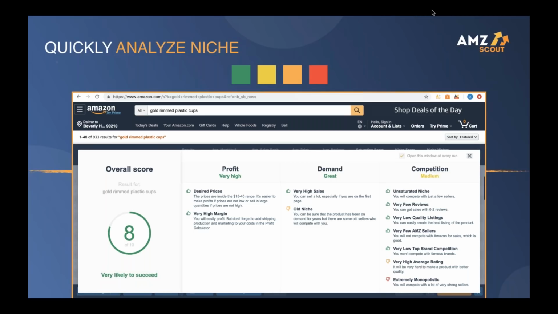The other thing that I really notice is right above extremely monopolistic, you see very high average rating. So what that essentially means is that the listing is very good and the product is very good. It's good quality, has good ratings. So what you need to remember when you're making it is that you need to make an excellent product to compete with other excellent products.